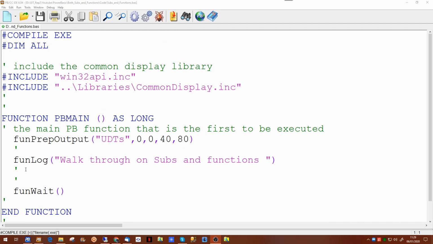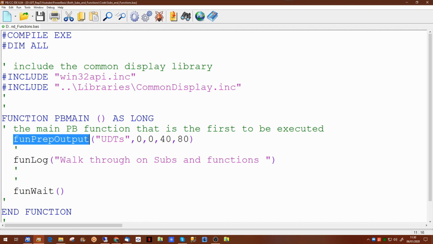In computer programming, a subroutine is generally defined as a sequence of program instructions that perform a specific task, which are packaged as a unit. This definition also works for functions. The main difference between a function and a subroutine is that a function returns a value, whereas a subroutine does not. If we look at the basic structure of the code we have here, these are three functions.